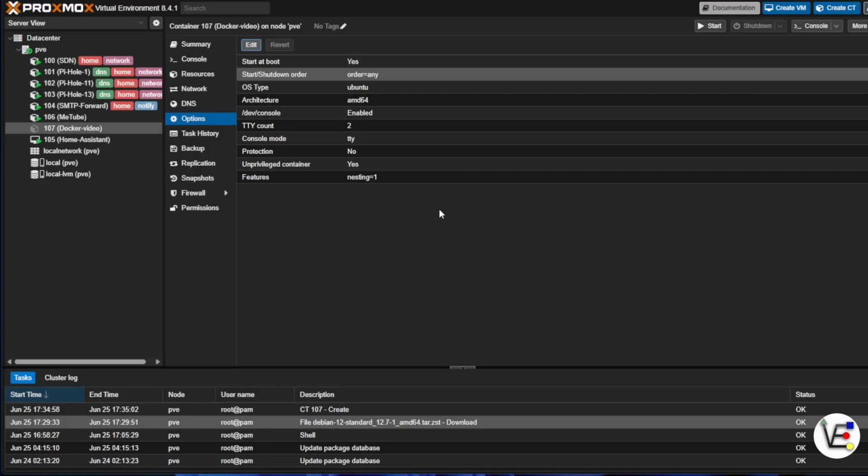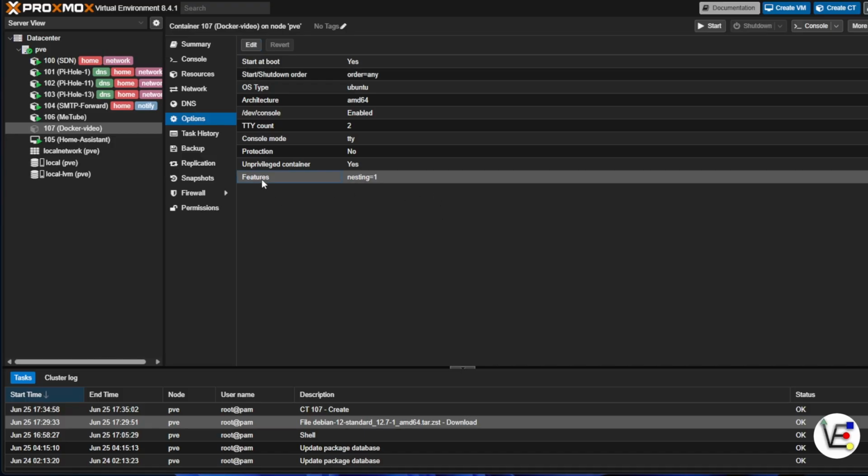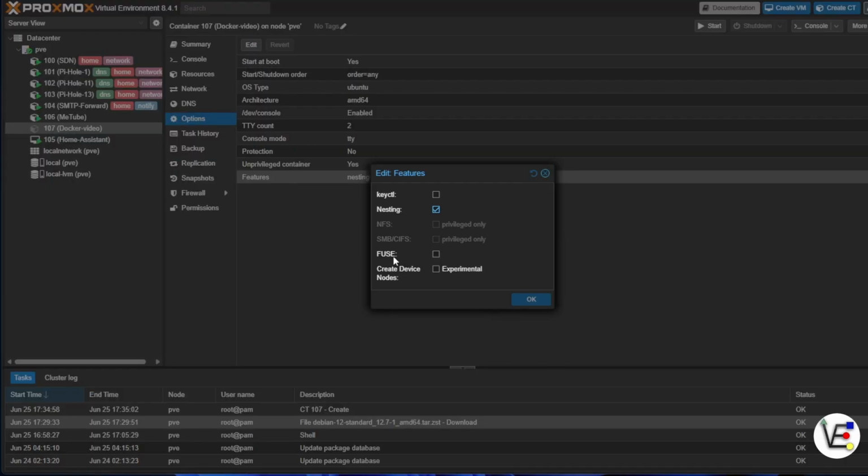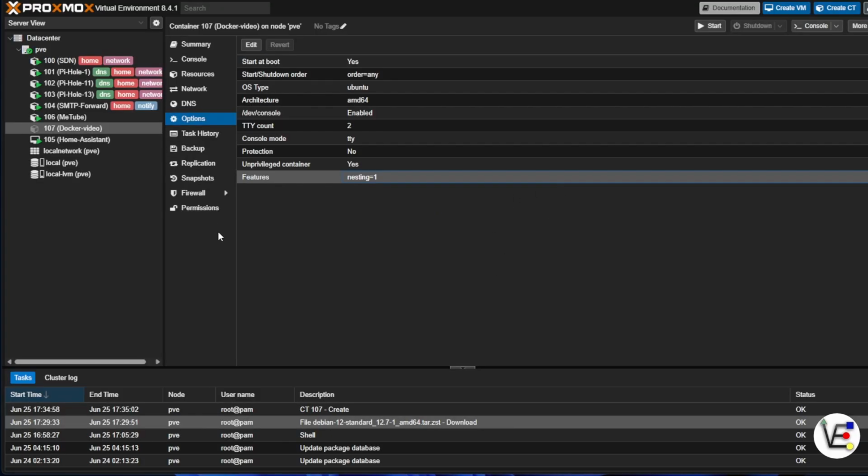The rest of this doesn't really pertain to Docker at this time, but I will highlight features right here. As in the past, we've had to make changes to features settings to do things like running snap. Not a Docker situation, but it's good to know about. So here at features, if we press edit, we can change things like fuse and keyctl for different configuration options. We're going to go ahead and close this, as we don't need to check any of these for our Docker deployment. The rest of these can be left alone.